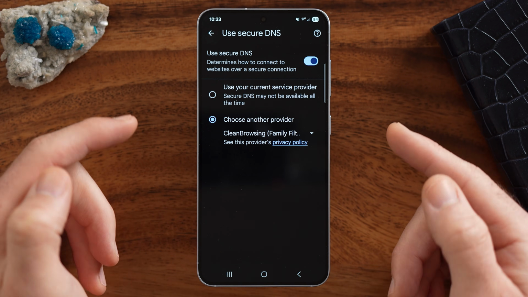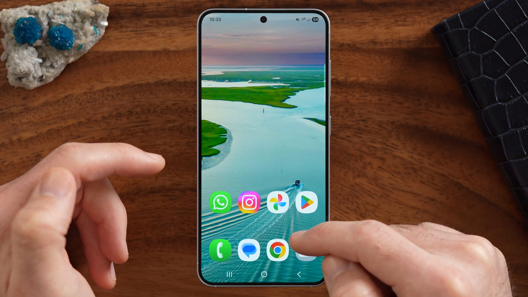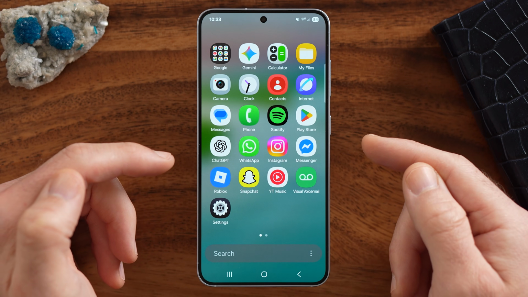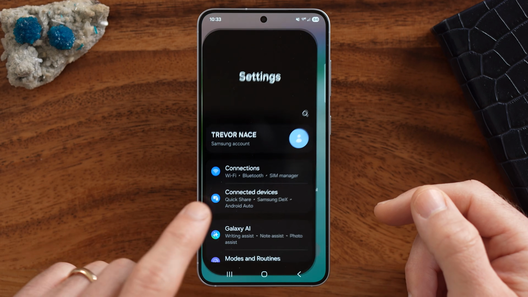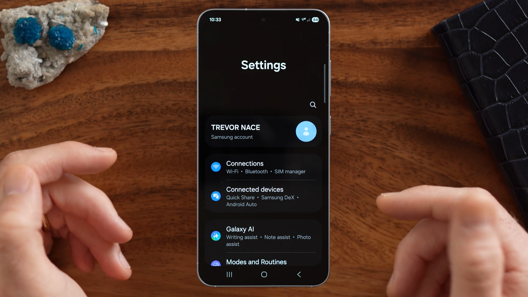Now, this will block all gambling websites on Chrome. However, you won't be able to necessarily block it in other websites or other web browsers by going that route. You need to go into your settings to be able to block it across your entire Android phone.